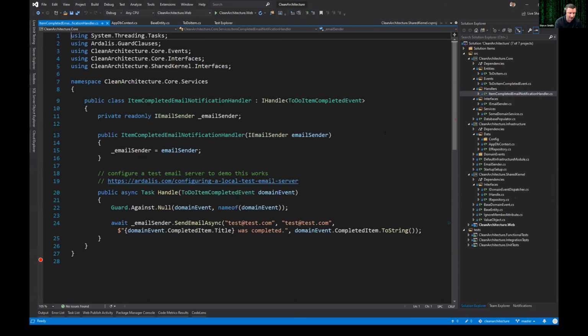An example of an event handler is right here. So this is an item completed email notification handler. And what it does is just what I said, it sends an email in response to something happening. So this domain event comes in. I am doing a guard against null here, although probably it would never actually be null, but it was just another opportunity to kind of demonstrate how to use guard clauses.